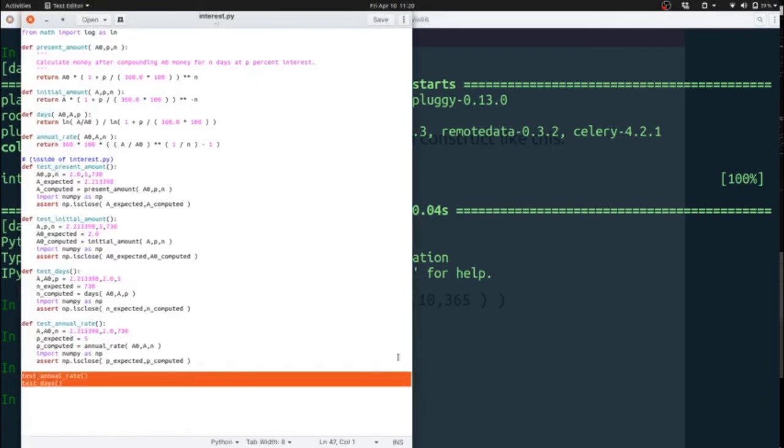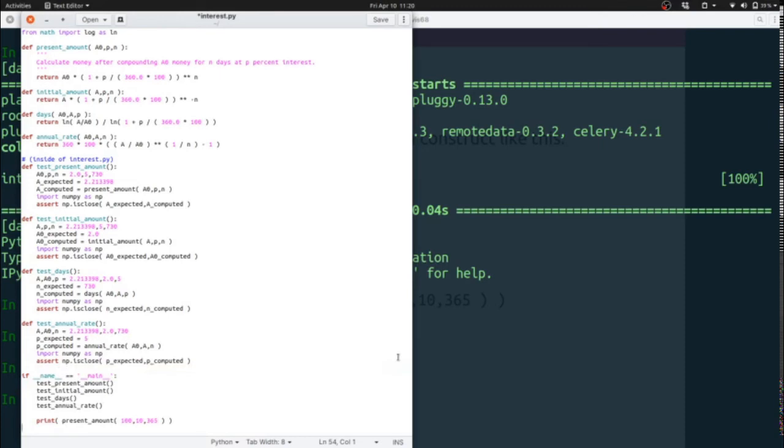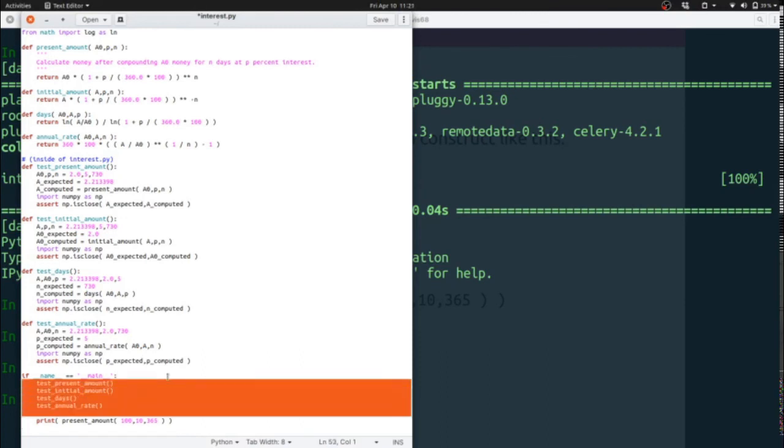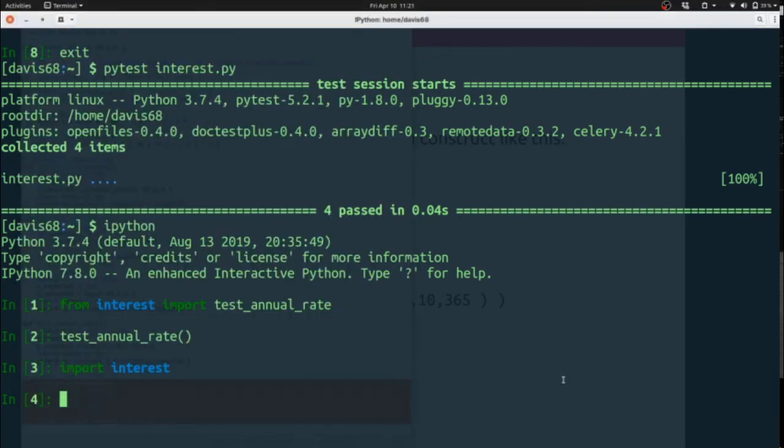A better way to handle it is to use special values, underscore underscore name underscore underscore and the string underscore underscore main underscore underscore. What this does is it tests to see whether or not the current context is running primarily as main or if it's being imported as a script. Only in the case where it's being run directly does it execute these lines.